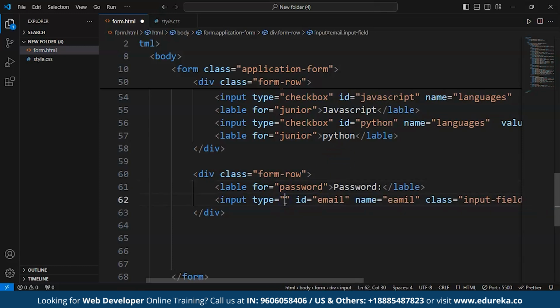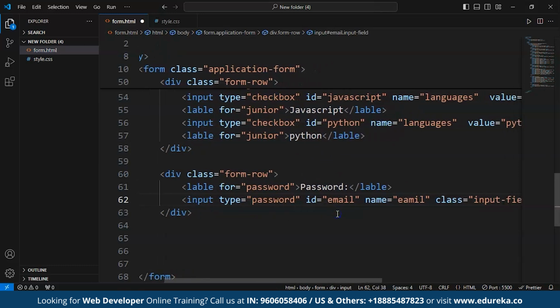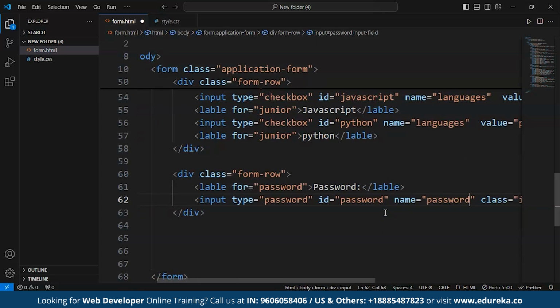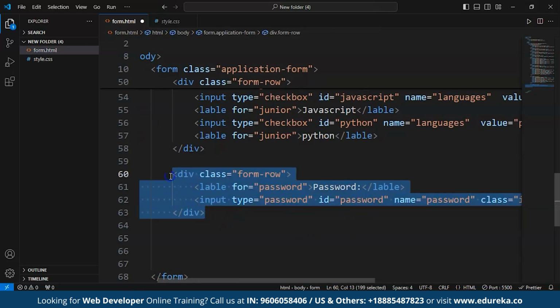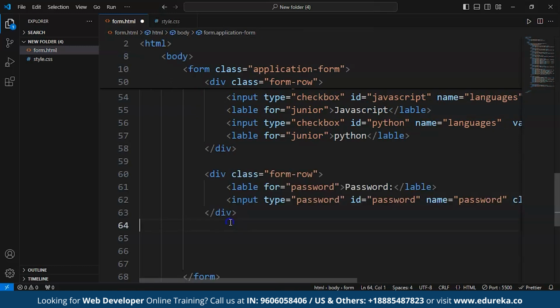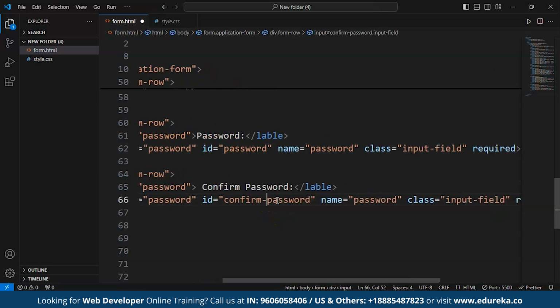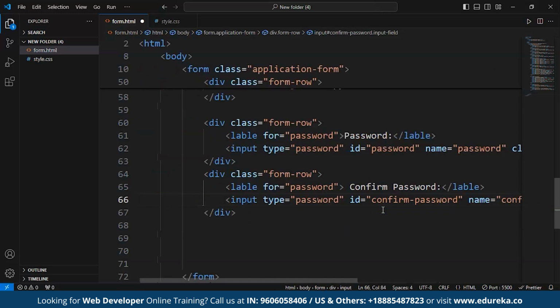Here in input type will of course keep it as a password. Then only it won't be visible. It will be in the form of stars or dots. That's it. And again this to confirm the password. The password section is done.